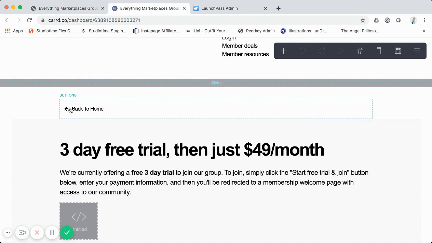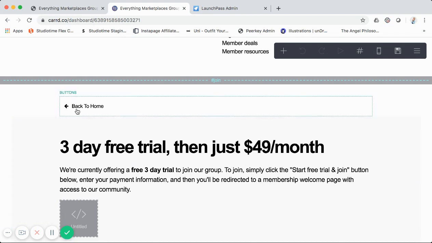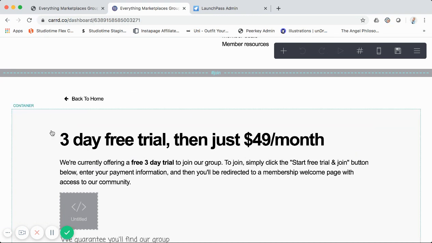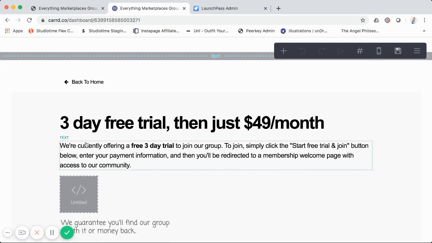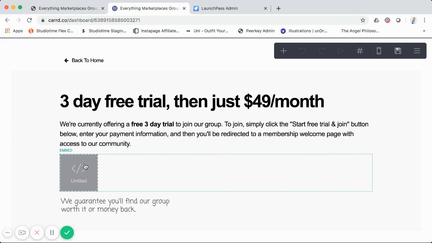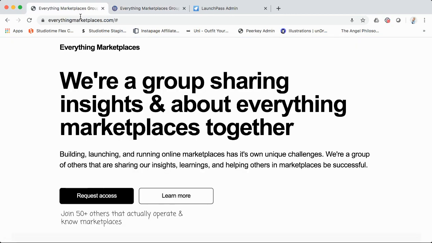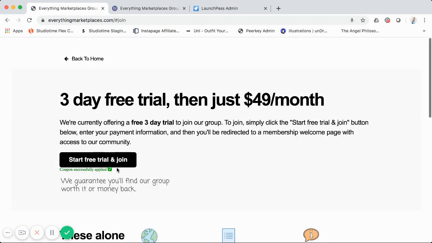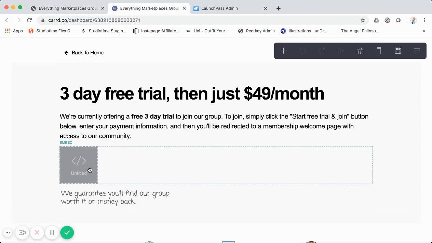So I added this element for going back to the home page. This right here is just a container with text. Now where we get into some actual functionality with LaunchPass is that button that you can see, we'll just click on it right here. So start trial and join. That button is actually an embed from LaunchPass, so it's fairly straightforward.